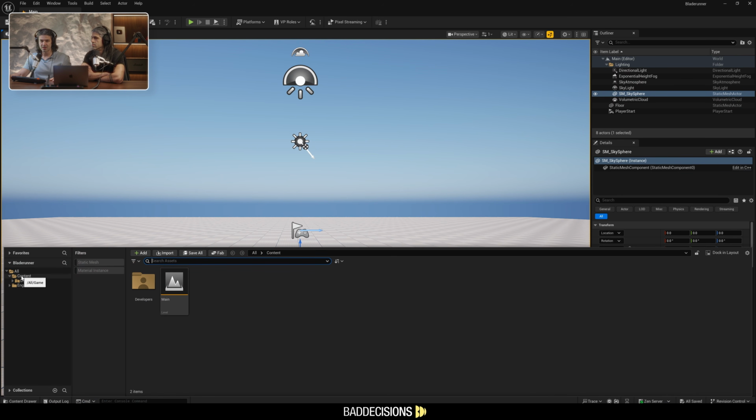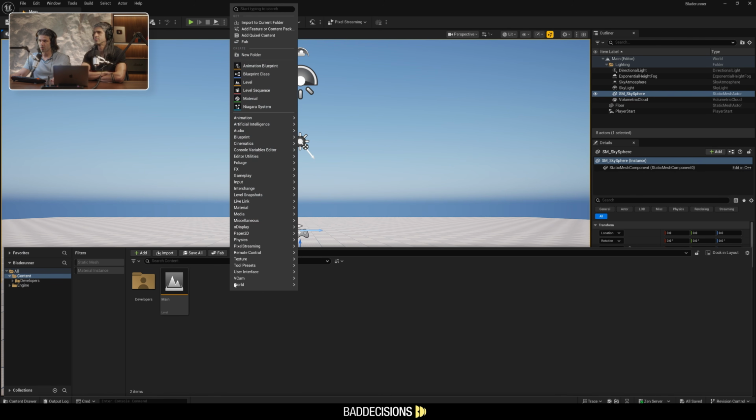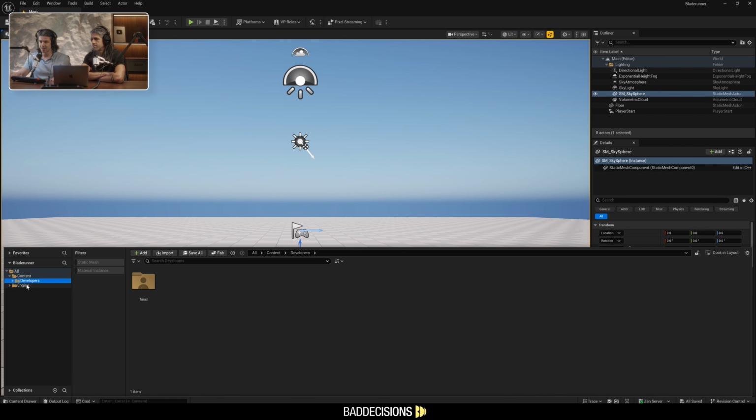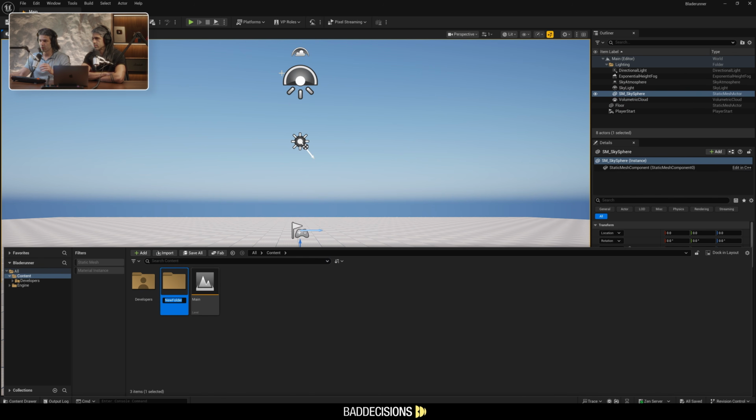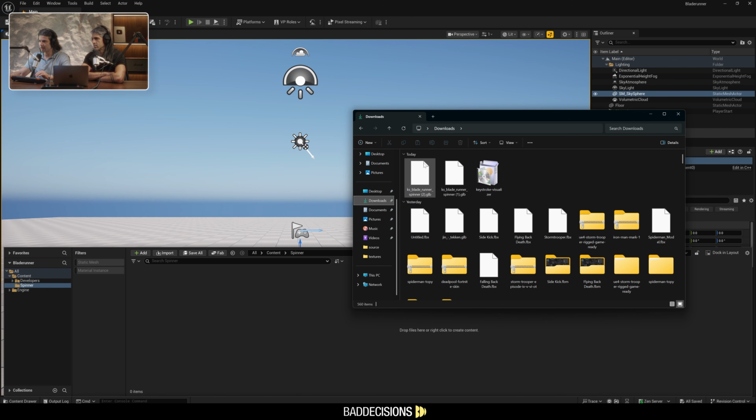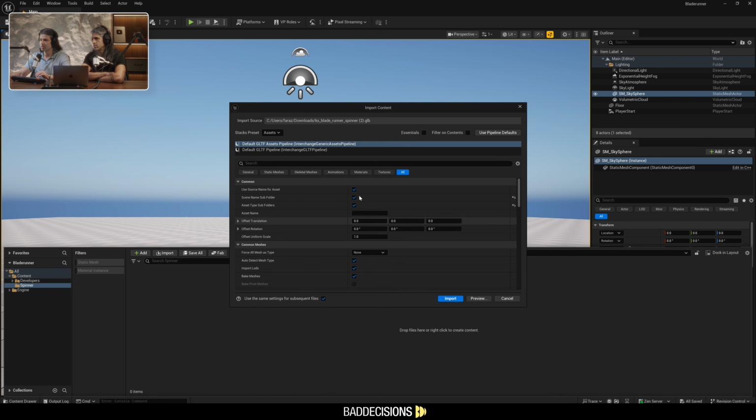So everything that we're going to bring into our project is going to live under the content tab. So inside here, we're going to go ahead and right click, right? If we click anything here, it's displayed on the right side. So under content, we're going to create a new folder, right click, new folder, call it spinner. And we're going to hit enter to go inside. And from my downloads, I'm going to go ahead and drag and drop the spinner into my project.